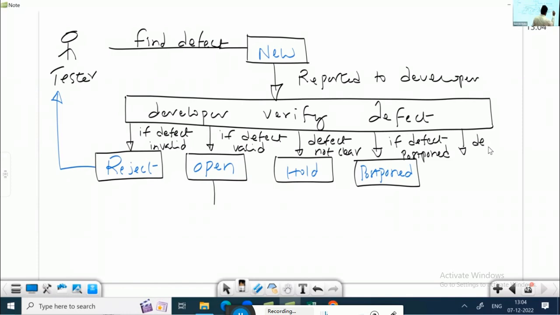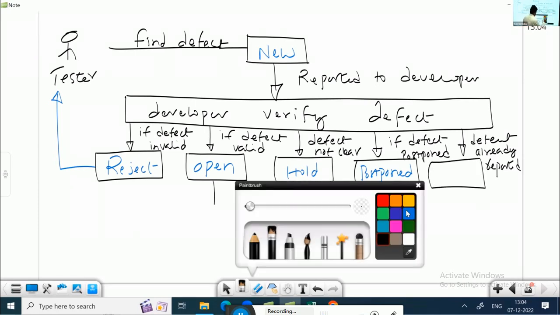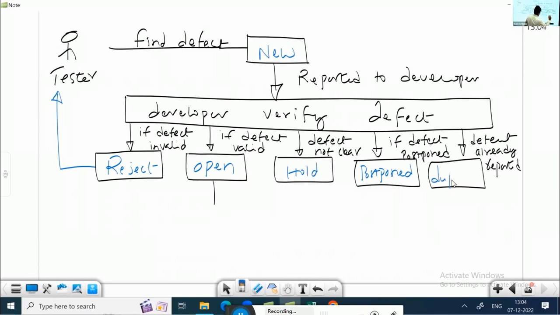If the defect is already reported and is repeated, the status would be duplicate. So these are the various possibilities during the defect analysis made by the developer.